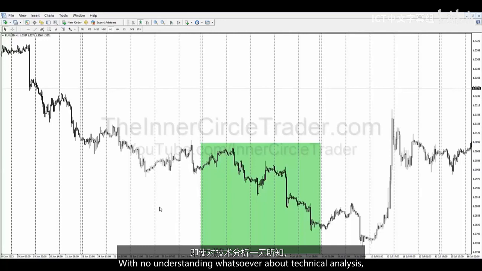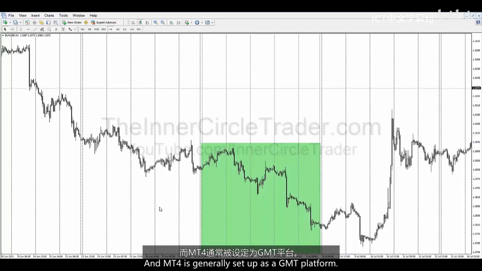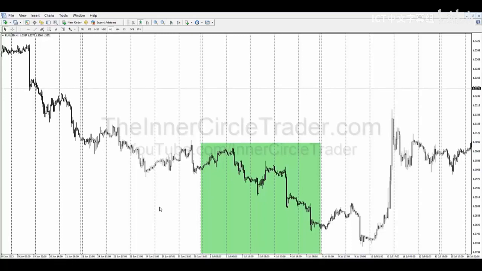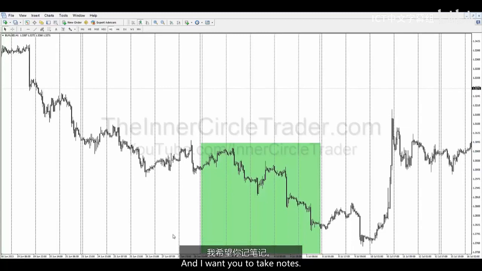With no understanding whatsoever about technical analysis, you should still understand time and price. Okay, in other words, what time of day did these particular swings take place? And MT4 is generally set up as a GMT platform. So in other words, all the time at the bottom of your chart here is all GMT time. Okay, and I want you to take notes, write it down in a book. Okay, and get yourself a little notepad.